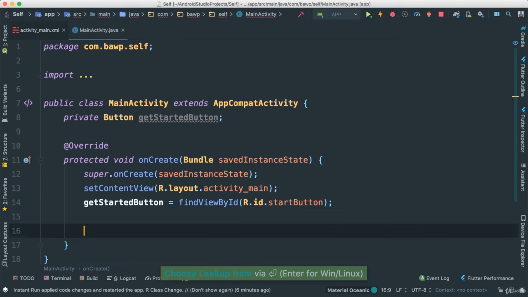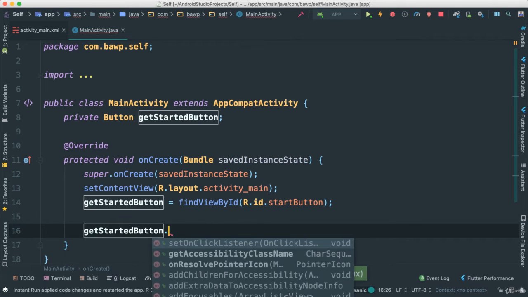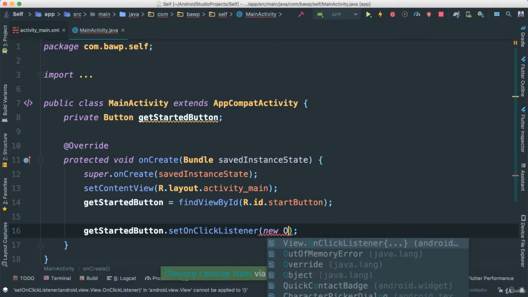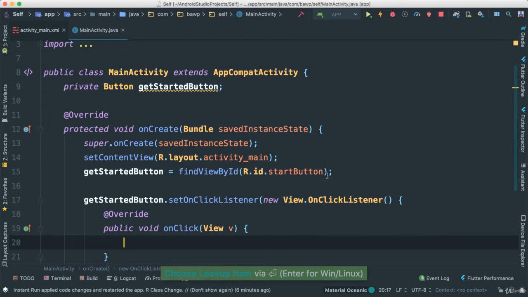Very good. So I'm going to say getStartedButton.setOnClickListener, new OnClickListener as such, and life is good. So this is where we go to the login activity.